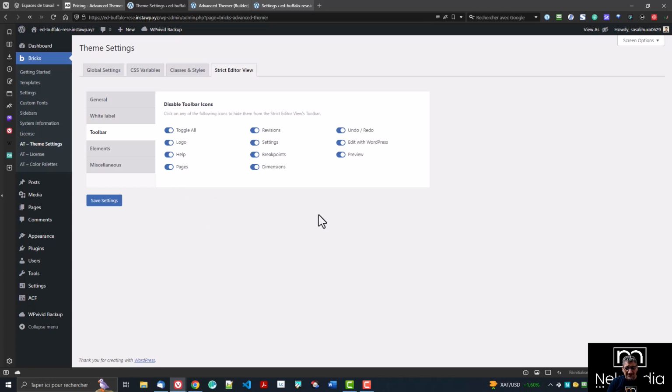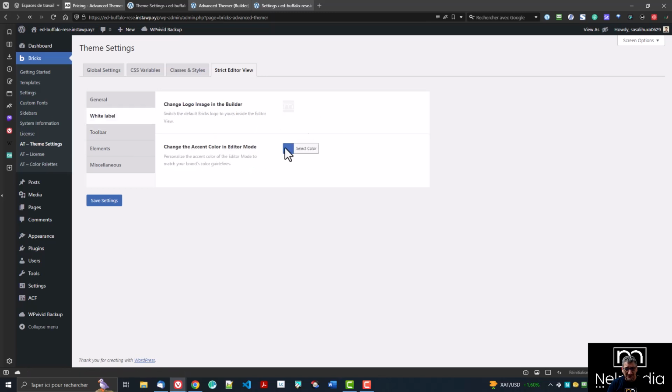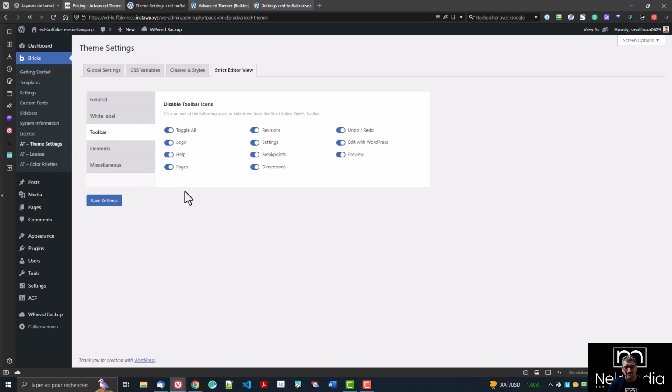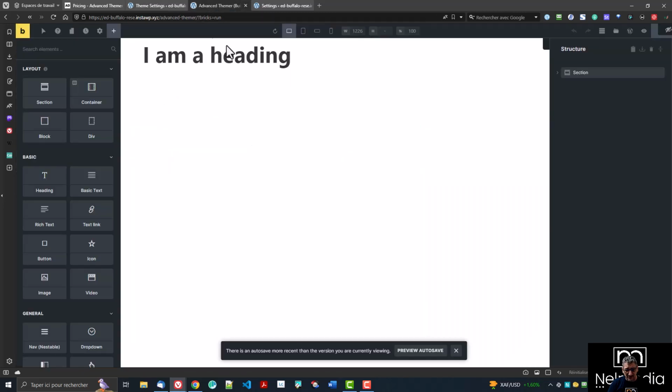Toolbar, we can decide what we want to show or not show. So everything that is toggled on will be visible. If we toggle them off, they will not be visible. So the logo, of course, will be my logo if I white label it. You will have access to help, the pages, revision, and so on if you want to. But if you don't want them to have access to something, for example, the breakpoints, I can toggle that off if I want to. So this is for the top toolbar that we have here at the top, of course.